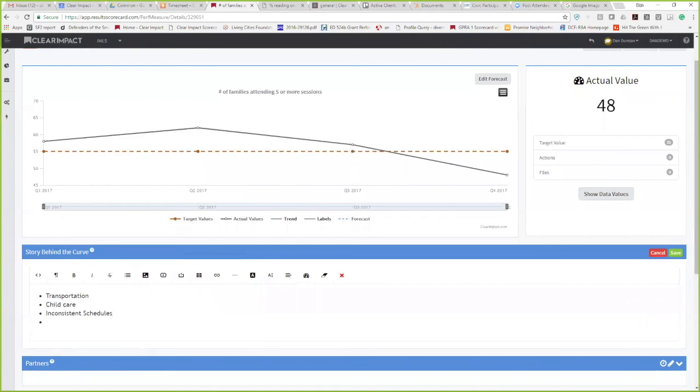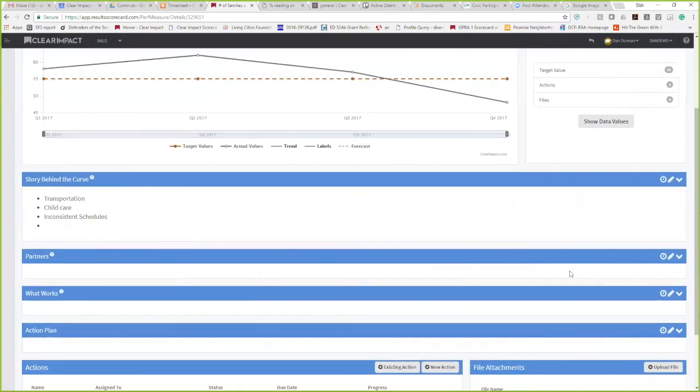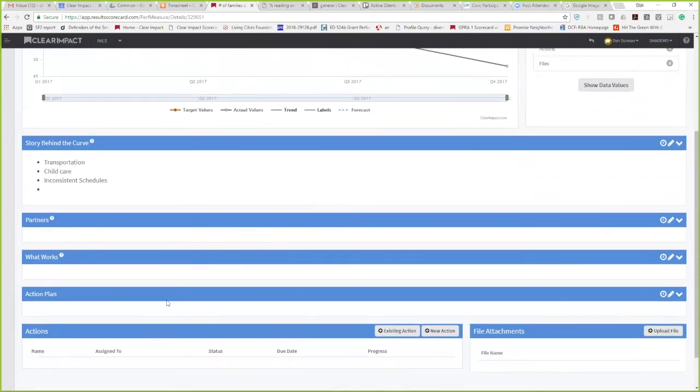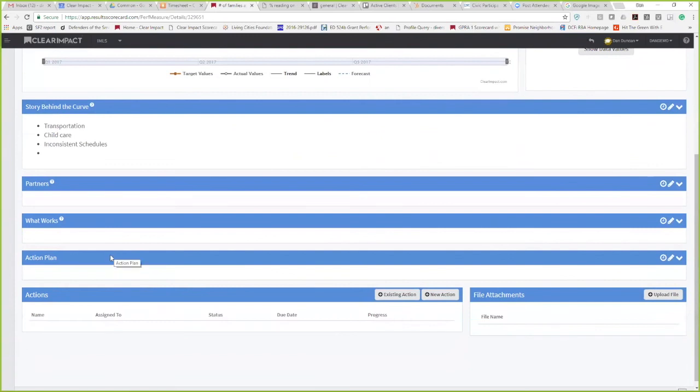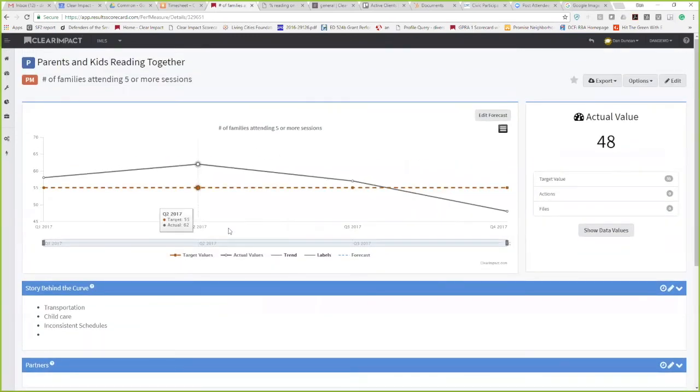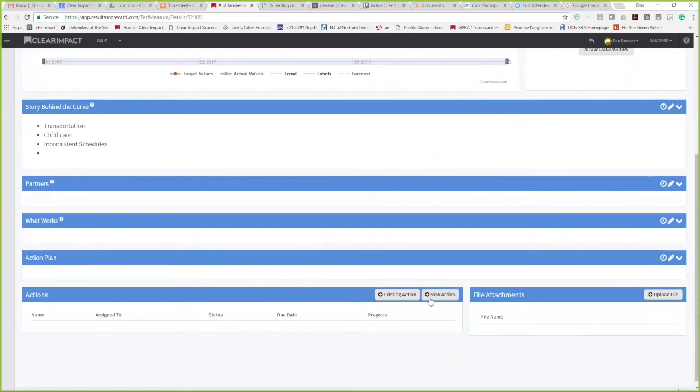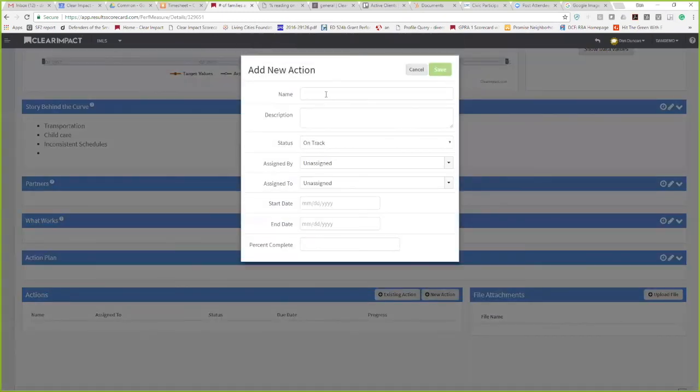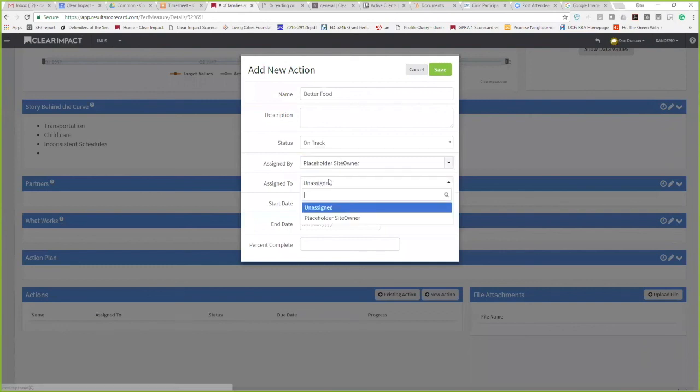Okay, so again, saving that, going to the next one, who are our partners, who could help us make sure that parents don't drop out of the classes, brainstorming what works, and the action plan. And at this point, at the action plan, because we're working on a performance level, you can actually assign people to do things. So we want better food at the meeting, and we're going to assign that to somebody.